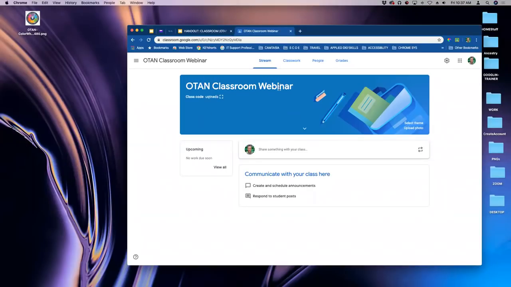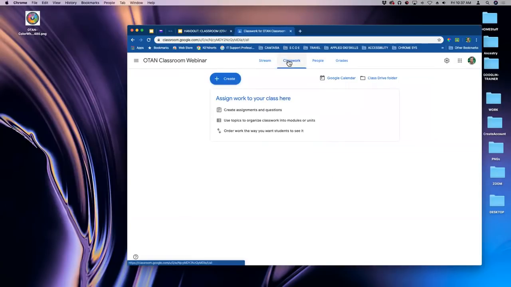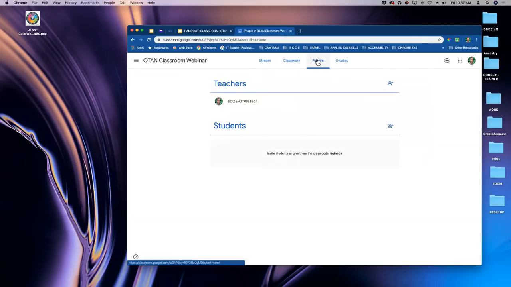We've got class OTAN Classroom Webinar. Are materials automatically placed in Google Drive folder or manually? That's kind of up to you, Catherine, and we're going to go over that. Okay. Alrighty. So here is the basic layout of Google Classroom. We have tabs at the top. We've got stream, classwork, people, and grades. Each one of these means something different, and each one of these, when you click on them, brings up a different area of the classroom.